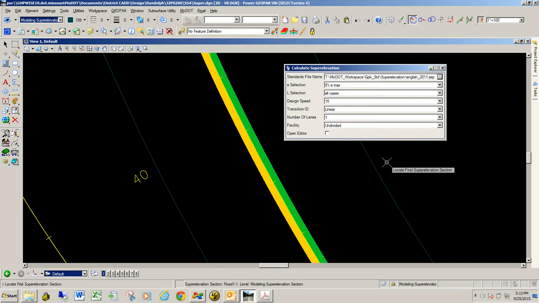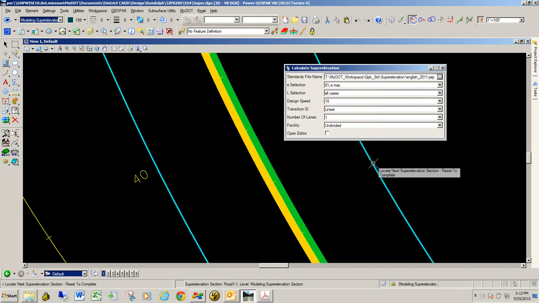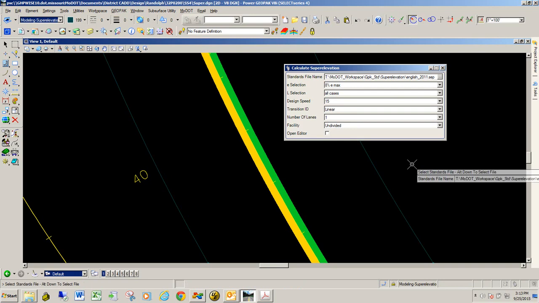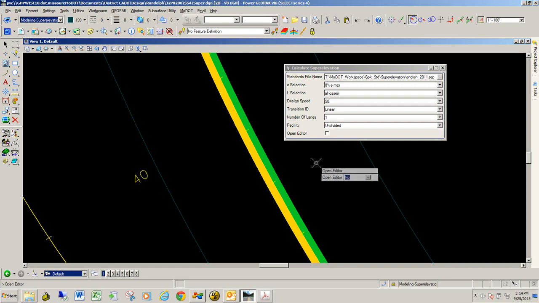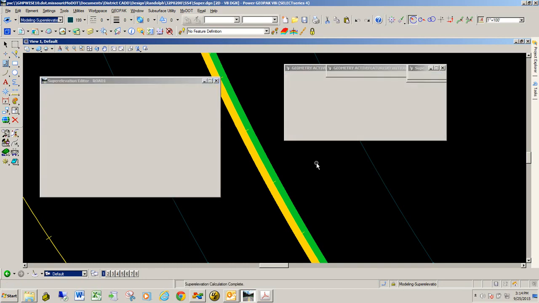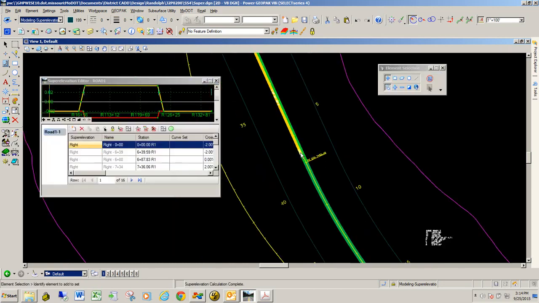And it's going to ask locate the first super elevation section. So I'm just going to select the section. I'm going to reset the complete. I'm going to accept that 2011 super elevation preference file. We're going to do 8% max, else selection all cases. For this Road 1, we're going to do design speed of 50. It's going to be linear number of lanes. It's one lane per direction. So we're going to say one lane. It's going to be an undivided highway. And we're going to go ahead and open the editor, and we're going to say yes to that. And so it's applied our super elevation.